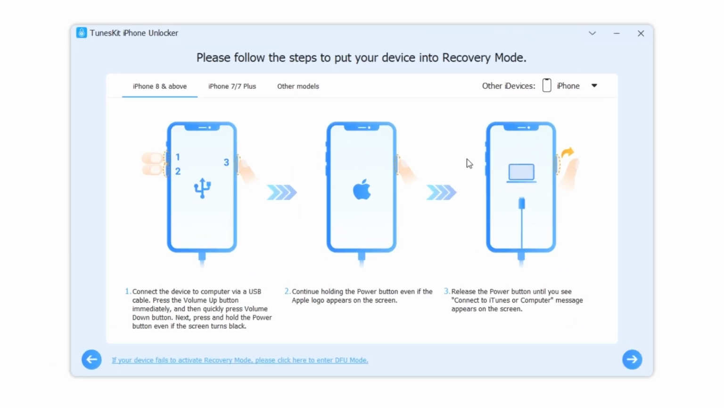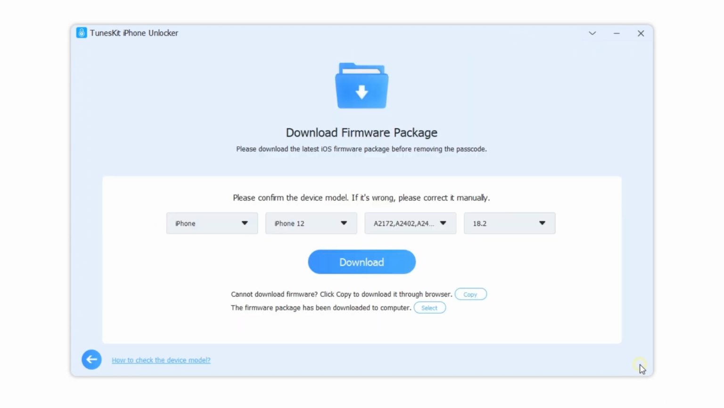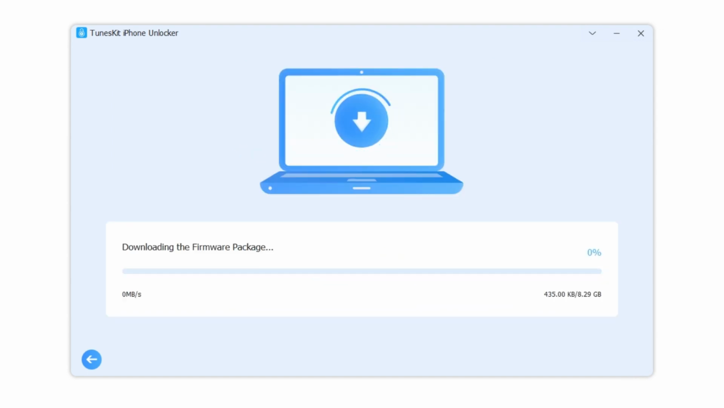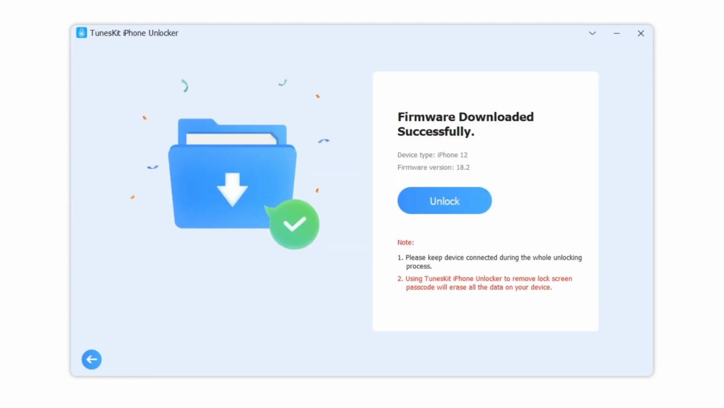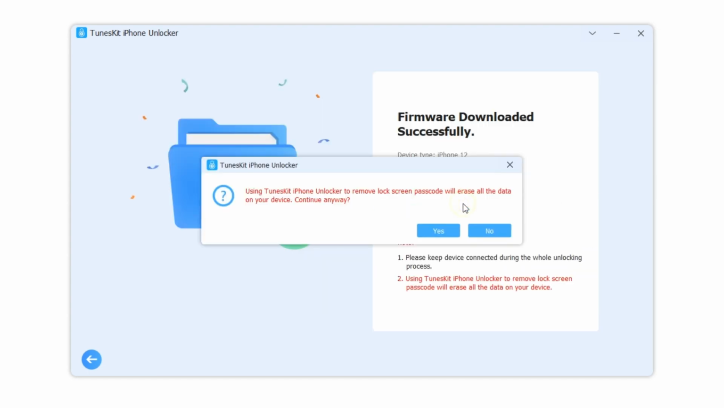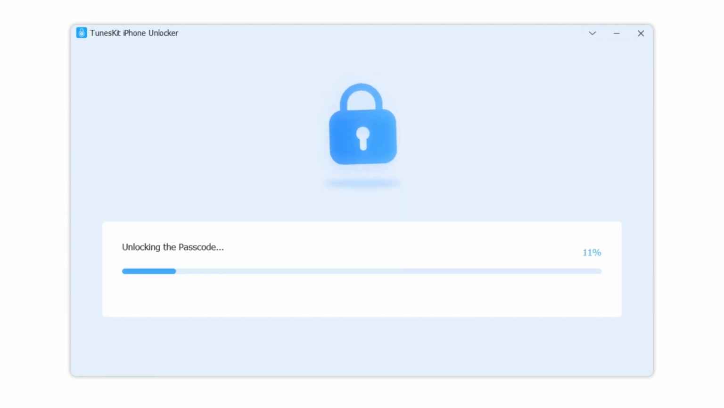Step 3. After confirming that the device information is correct, click to start downloading the firmware package. While waiting for the download, please do not disconnect your phone from your computer. When the firmware package is downloaded, TunesKit iPhone Unlocker will start to unlock your iPhone. This process will not take too much time.